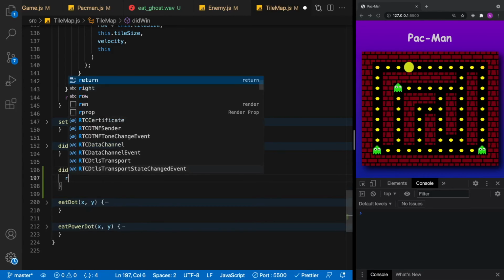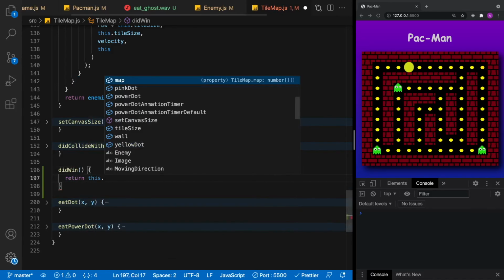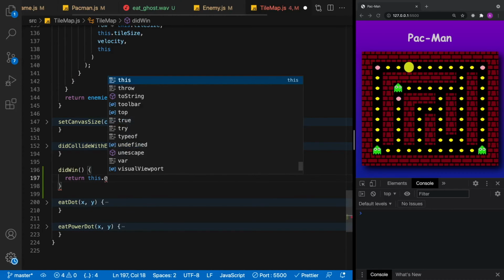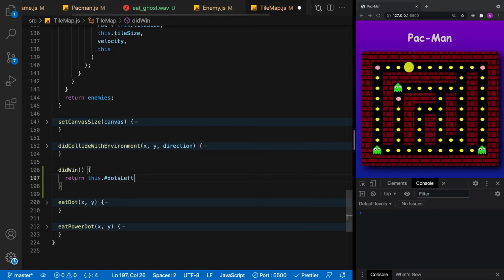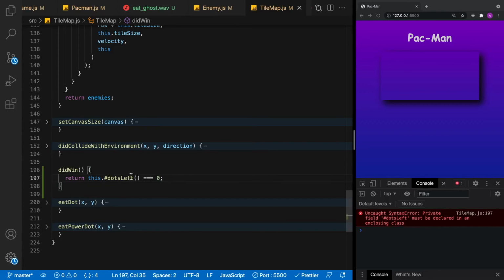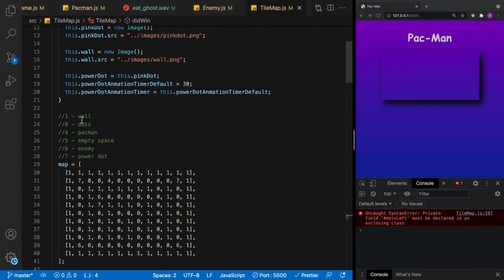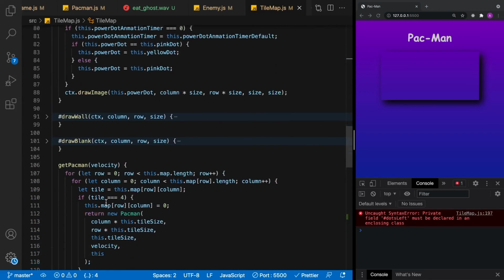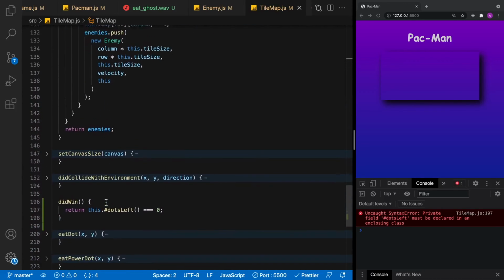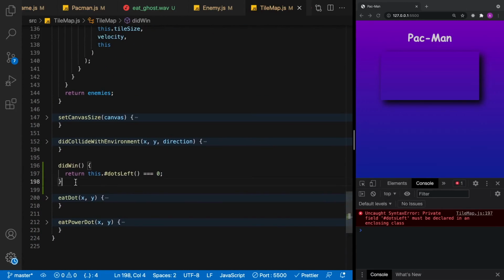And inside did win, I'm going to create another method called dots left that we're going to call. And we're going to check how many dots are left on our screen. If there are no more dots left, that means that we've won. So if it's equal to 0, we're good. What I'm going to do now is I'm just going to check which number we use to represent our dots. So we used 0 to represent our dots.